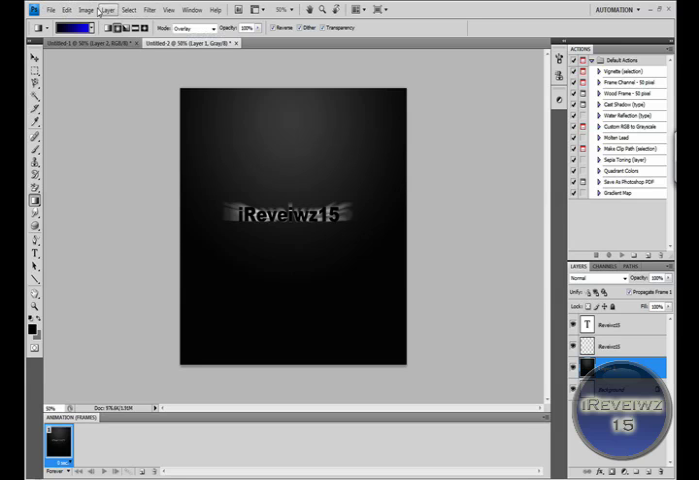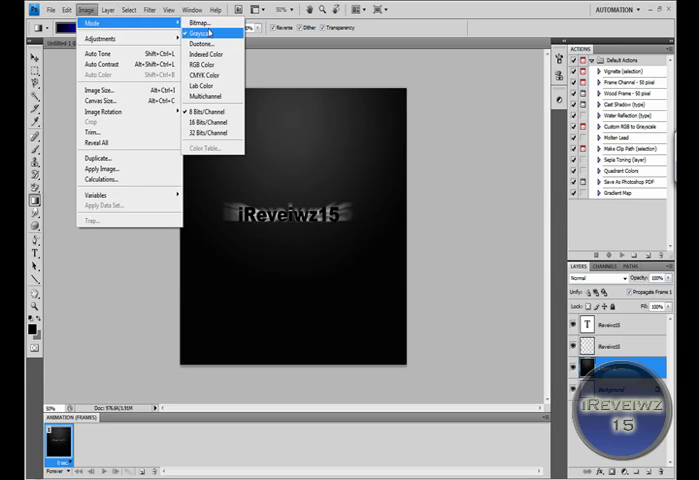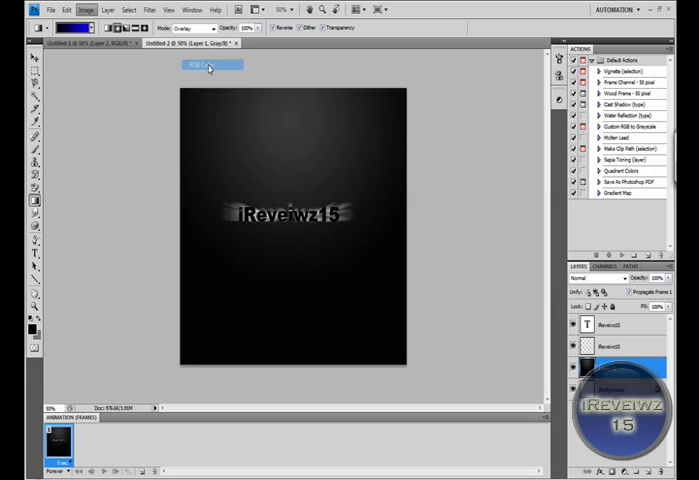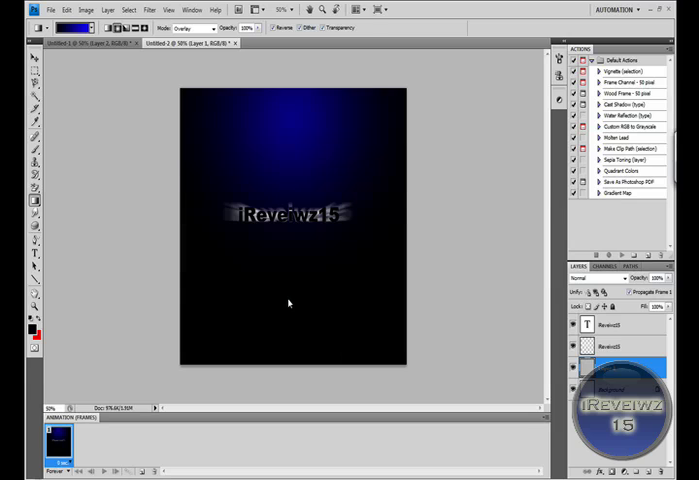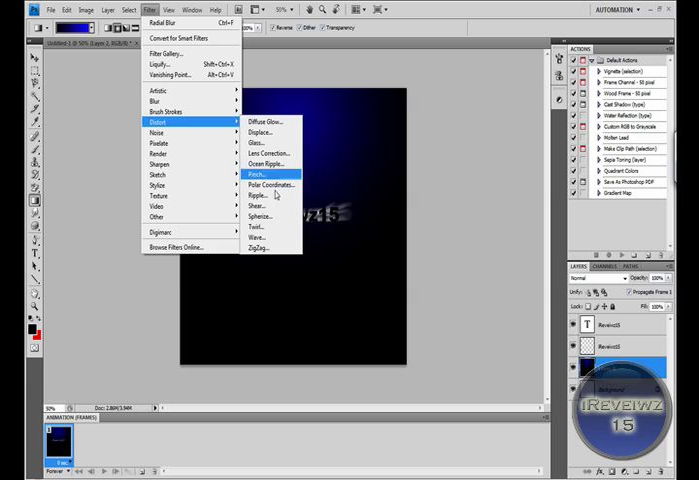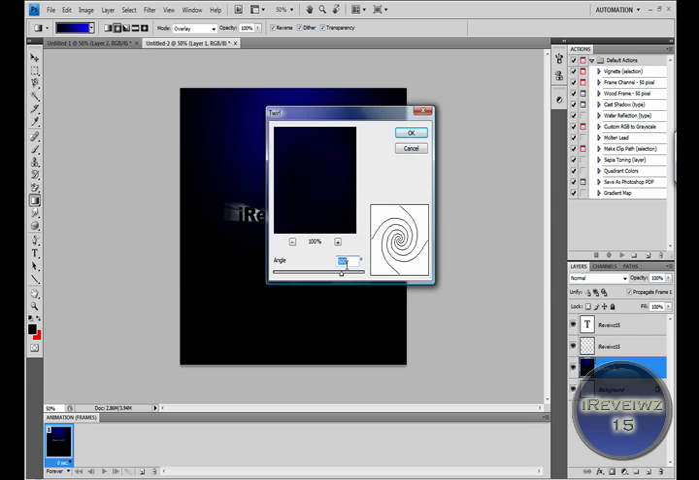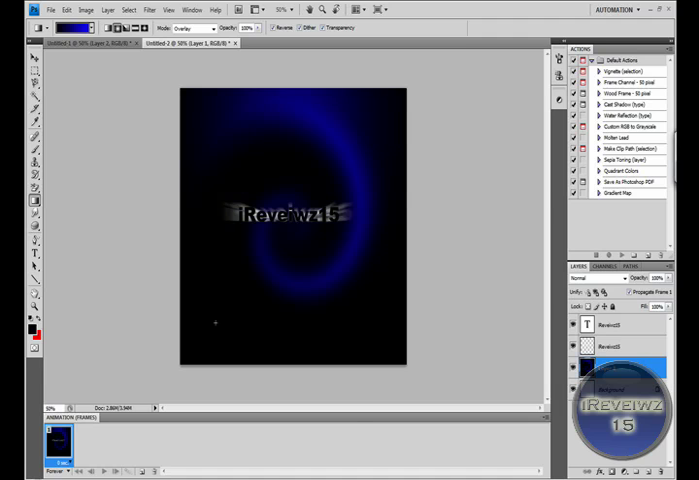If you get a gray something like this, you just have to go to the mode and set it to RGB color, and you don't have to flatten it. Just do that again, and you'll get your blue glow. So now once you have this, you go to Filter, Distort, Twirl. You want to set it to 500. Make sure it's not negative 500, or else you'll get a backwards swirl. Say OK. And you'll get kind of a backwards G swirling effect.